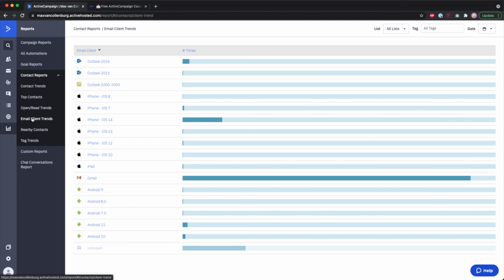Now, email client trends, also okay, cool. So here, for example, you see that almost everyone is using Gmail for me. I'm quite surprised by that. Then yeah, nearby contacts, tech trends.